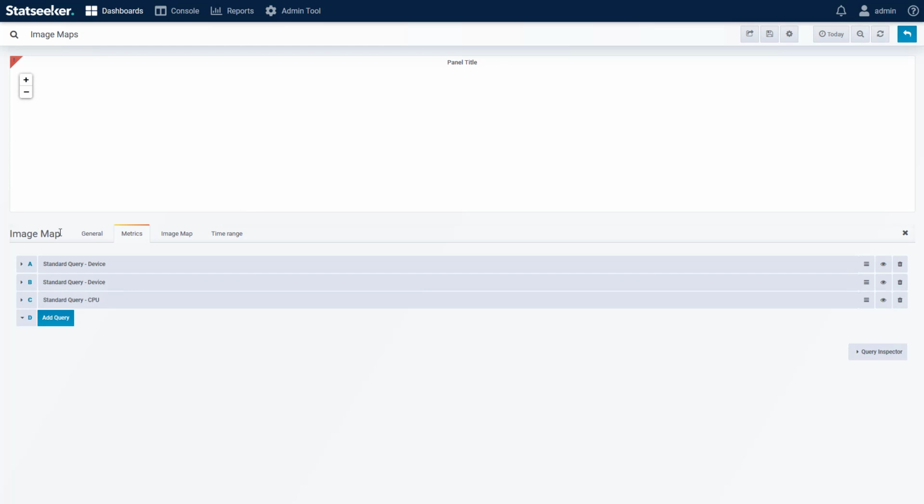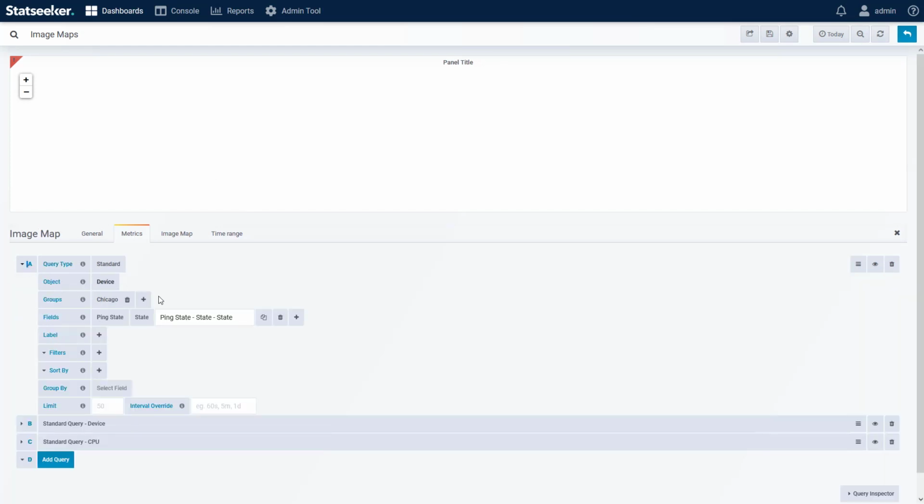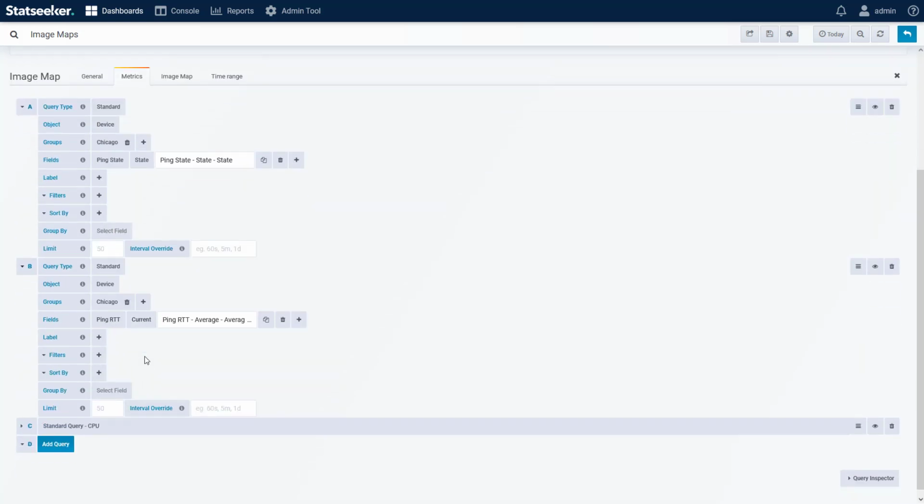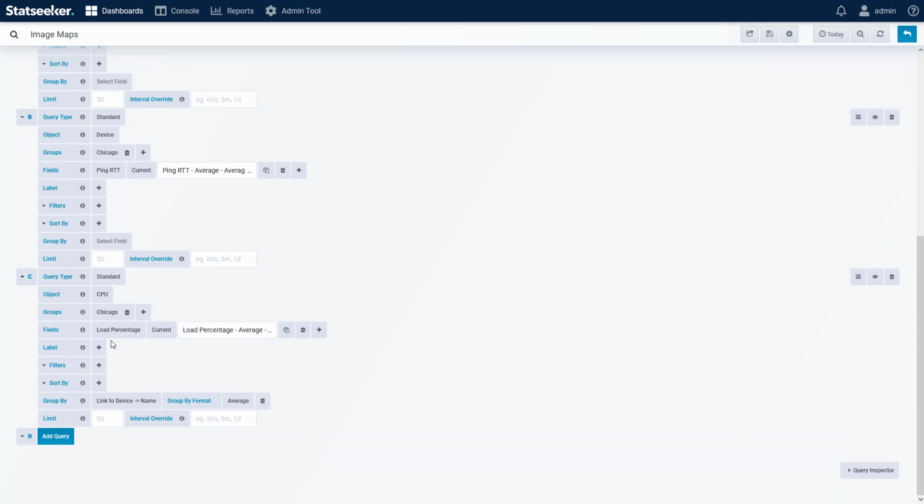I have an image map panel here open in edit mode, and there are 3 queries currently configured: ping state, current ping value, and current CPU load. All 3 queries feature a group filter restricting results to just the satellite office in Chicago, and because some of the devices in that office feature multiple CPUs, I'm aggregating those values by device.